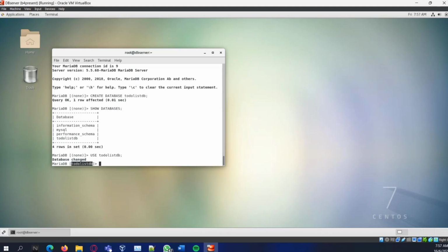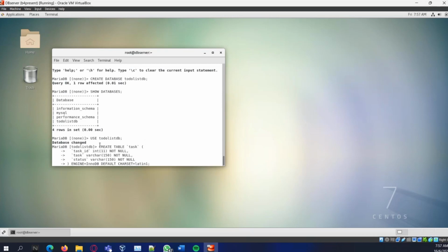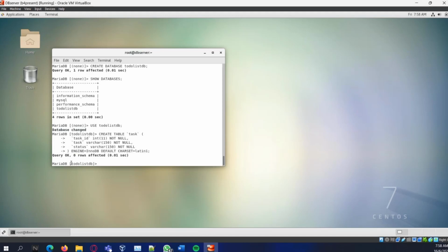And then we need to create our table. First we need to create the table with whatever name we want. The name here is task, and then we assign the task ID as an integer of 11, and we set it to not null. Task we set to varchar and not null. Status also varchar, not null. Then we can press enter. It will say Query OK, confirming that we have already created the table.